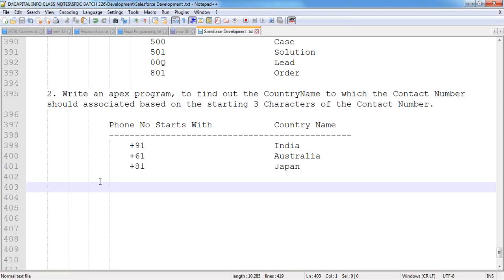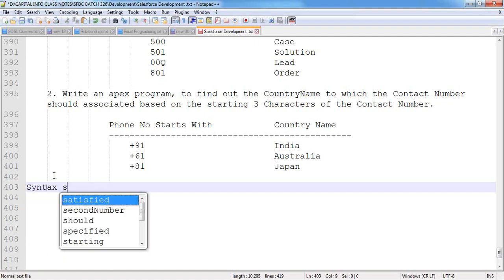Next one, one more syntax we'll see as part of this switch statement. What is the second format of syntax that we have? Now let's see practically in this case. The syntax 2.